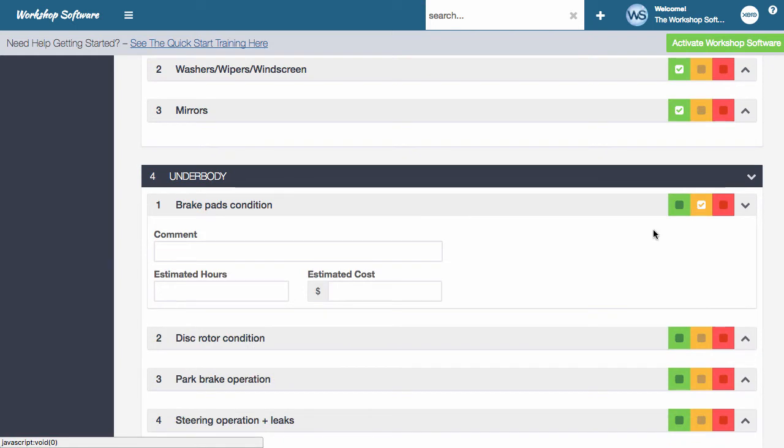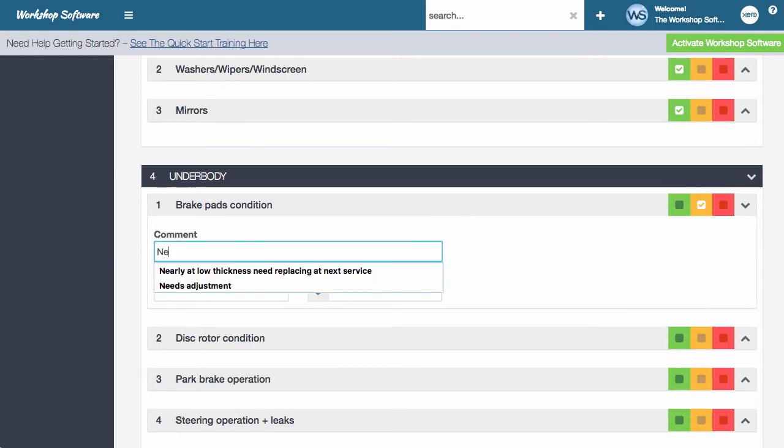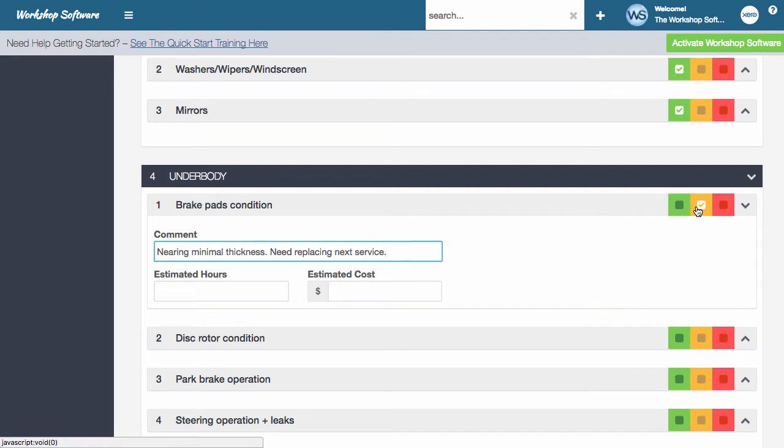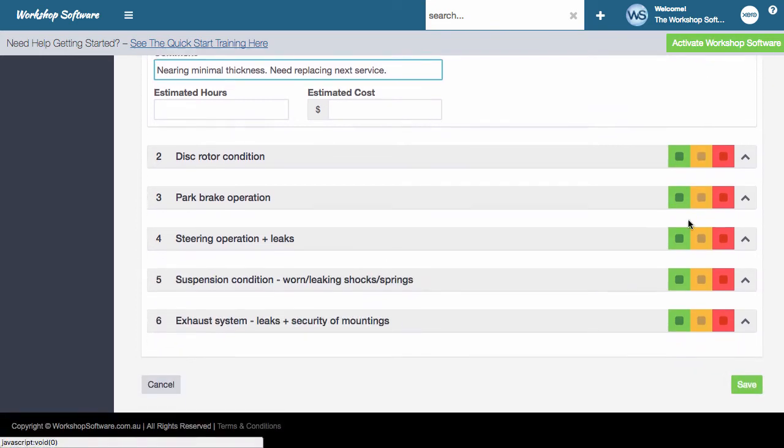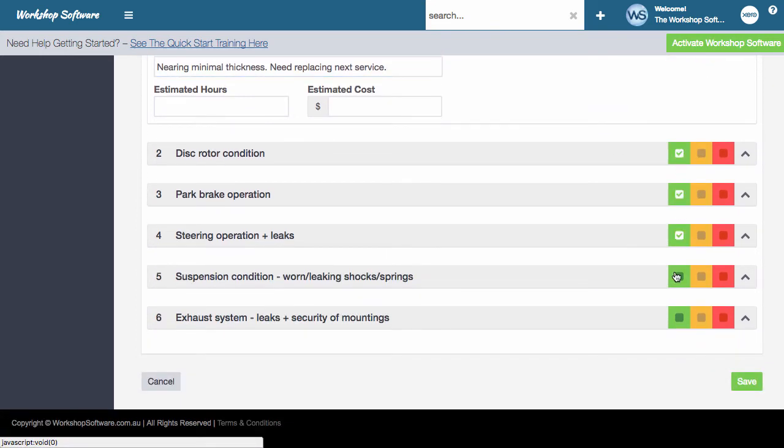The brake pads, we've checked those, and nearing minimal thickness, need replacing next service. Okay, so I'm not going to put a price on that, and we've made it yellow, which needs attention. So green is okay, yellow needs attention, and red is like, got to fix it now. Okay, so I can go through, tick these things off here, and away we go. So very simple process, very quick process.